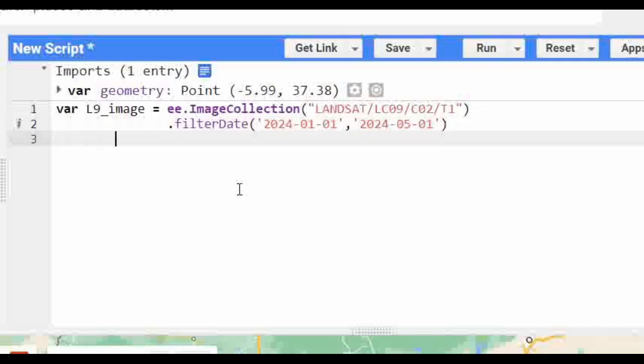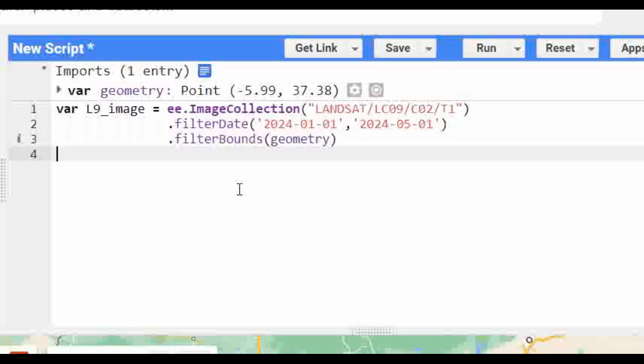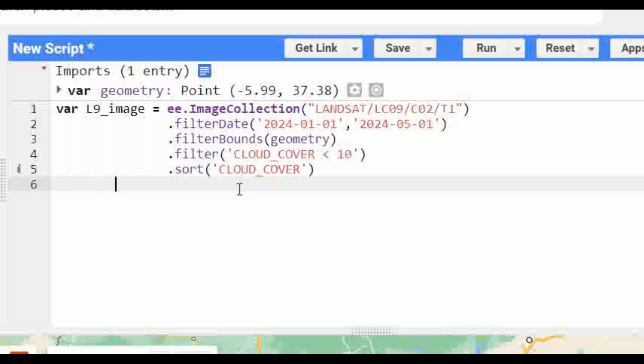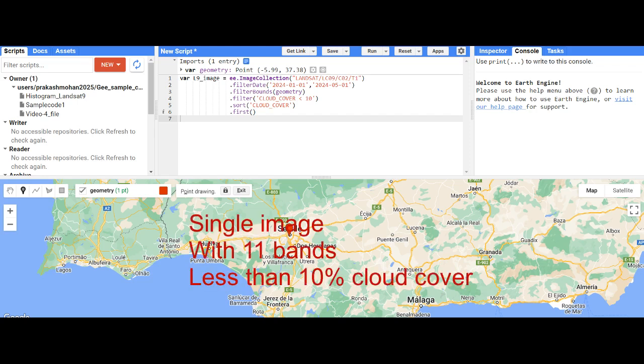Then using geometry, we can further filter the images for the area of interest. Here, the order of applying filters can be your choice. Then, the images with less than 10% cloud is filtered for the chosen location. Next, the best image is selected from the filtered images using cloud cover as the sorting parameter. From the sorted images, the first image is finally selected. Now, the variable L9Image contains a single image with minimal cloud cover captured over the area of interest.